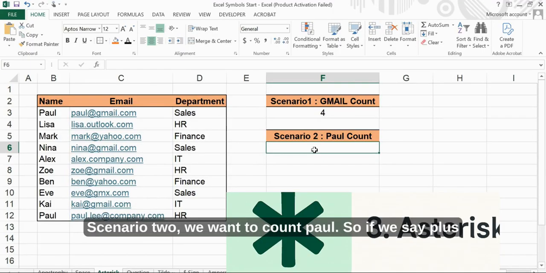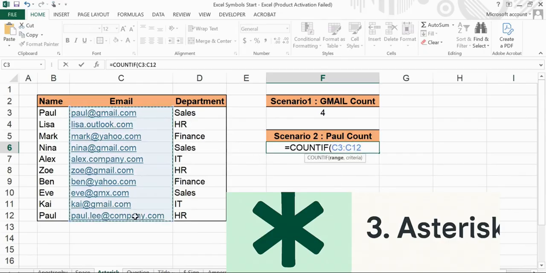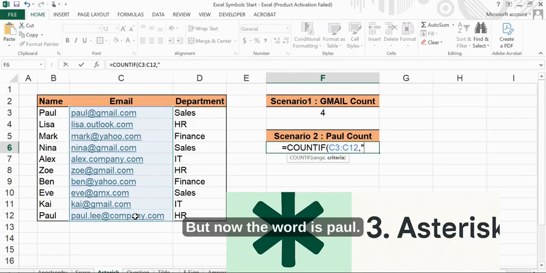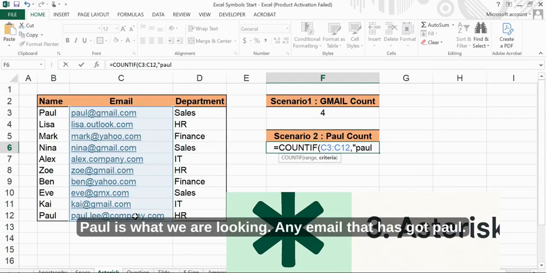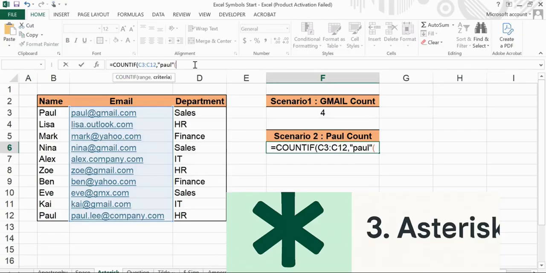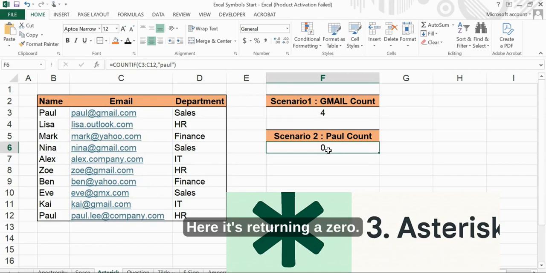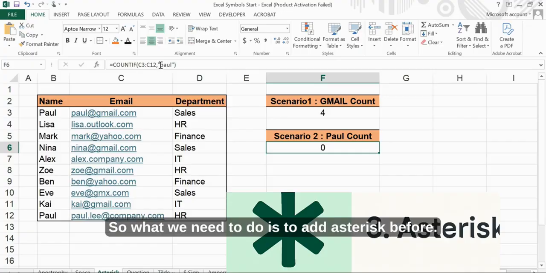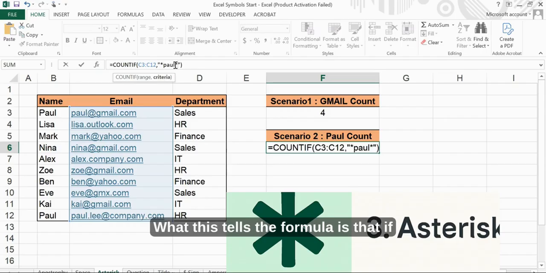So if we say plus COUNTIF, the range, but now the word is Paul. Paul is what we are looking for. Any email that has got Paul, then we close. Realize in this case, close that, and close the formula, then Paul. Here it's returning 0. So what we need to do is add an asterisk before and after. What this tells the formula is that if it is Paul before at Gmail or Paul Lee, then you'll get it.